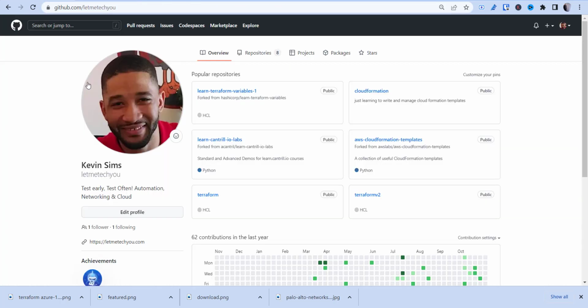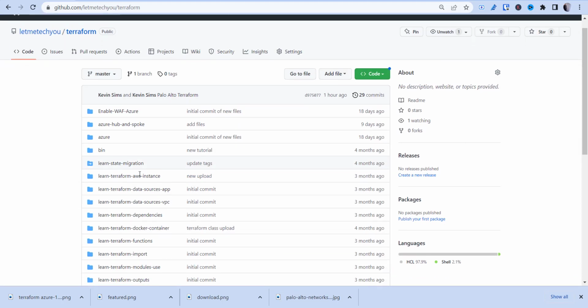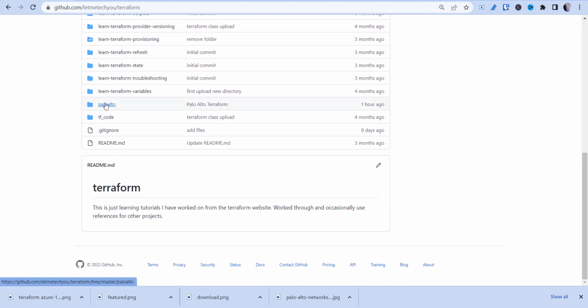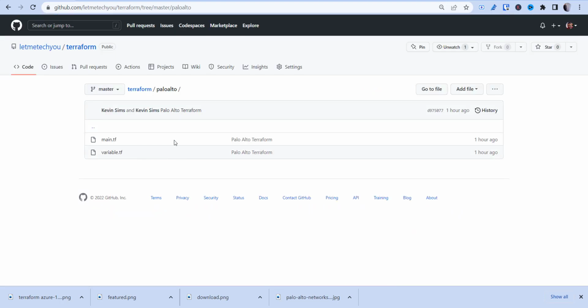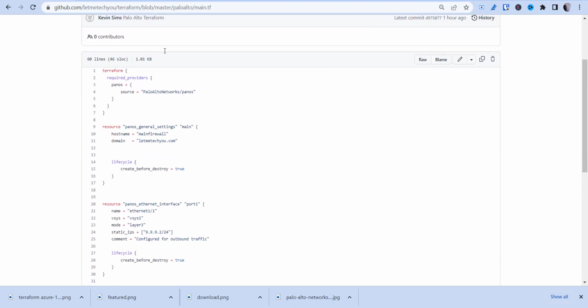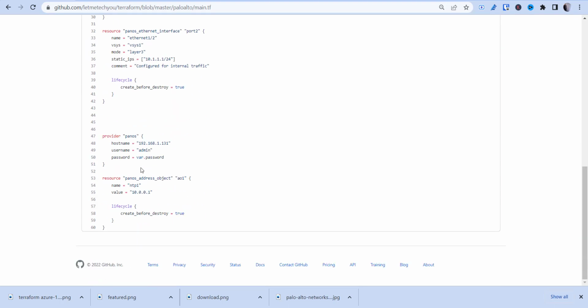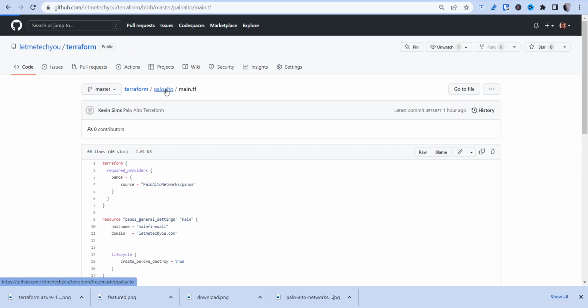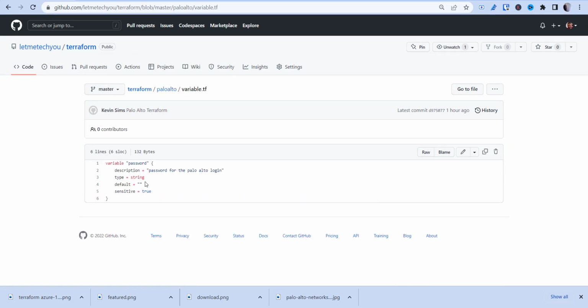So in my GitHub repo, let me pull it up here. Under my Terraform repository, there is a Palo Alto config, and it's very basic. I don't have much in there. It's just the required providers, the provider itself, and the login, and then if I go back, I just have a variable file that contains the password and stuff like that. You can either pull this down or just copy what's in there.